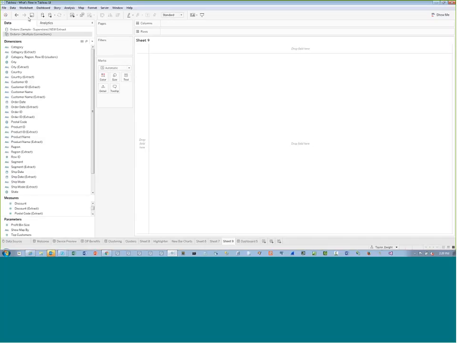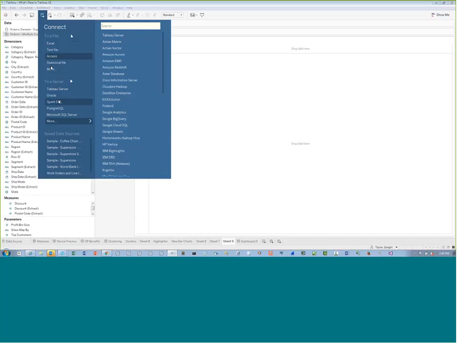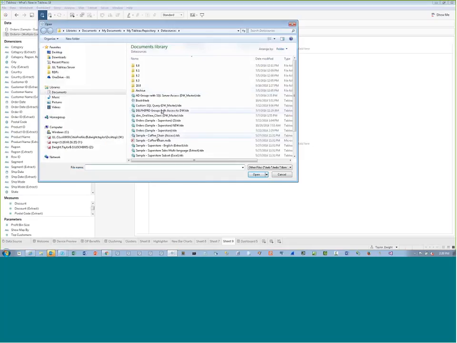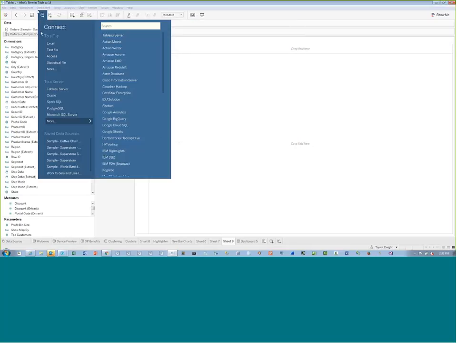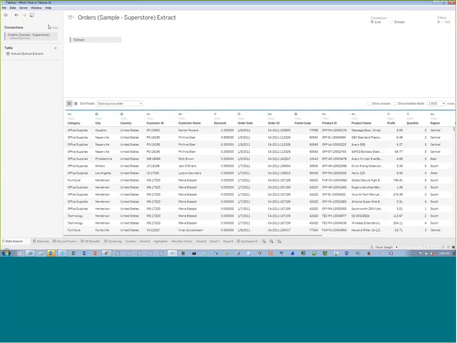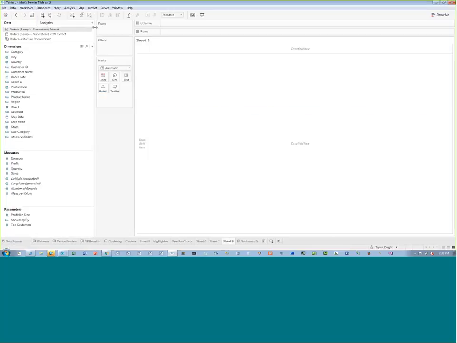Let me just add a new connection. Let's add a new connection back to our Orders sample superstore so we can demonstrate the cross data source filtering. Go back to sheet 9. So now I have 3 data sources, and you can see I have one that says extract, which is my Tableau extract data source, and one that says new extract.